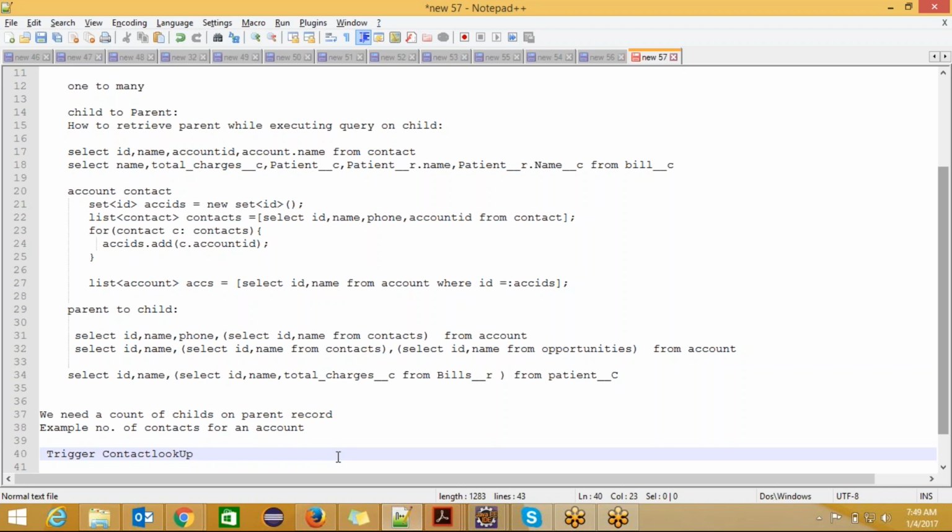So first we need to figure out on which record we are doing a DML operation. Depending upon that, we need to select that particular object for our trigger. So here we are doing all DML operations on contact. Either I'm inserting a new contact or deleting a contact. So your trigger should go on the contact object. Depending upon this only, your parent should update. So your trigger will be on contact.